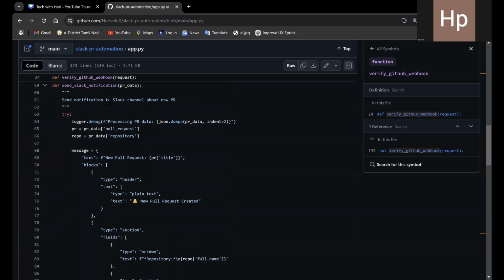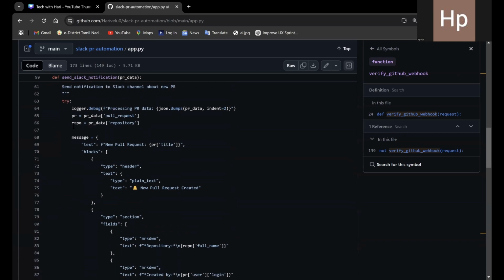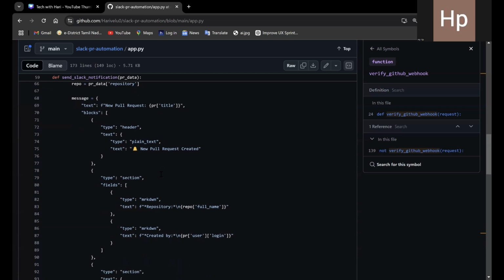Here it sends the Slack notification for a new PR, and here it's try logger debug. First, PR equals PR data of pull request, and repo is PR data of repository. Here, I referred to that JSON from the official GitHub documentation. And the message is text new pull request. Here the PR is title, so here it shows the title of our PR, and in the blocks, the type is header, text type is plain text, and the text is new pull request is created.